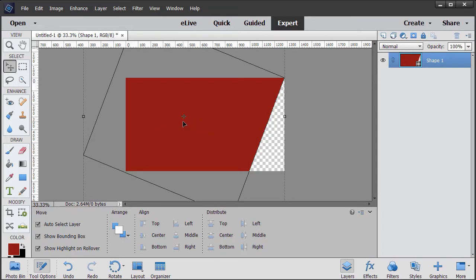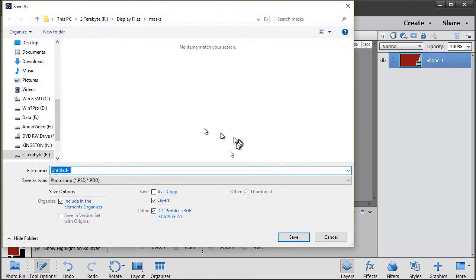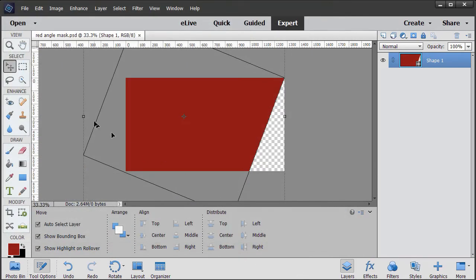So all I have to do is save it. I can click on File, Save, and I can give it a name. We'll just call this Red Mask, Red Angle Mask. And click on Save. But to use it in another program, I have to save it as a PNG file.